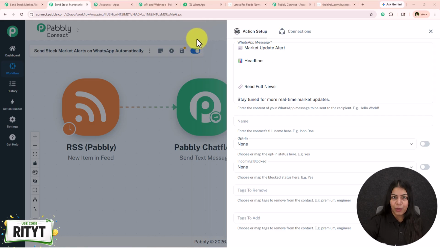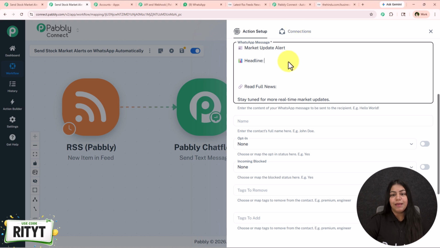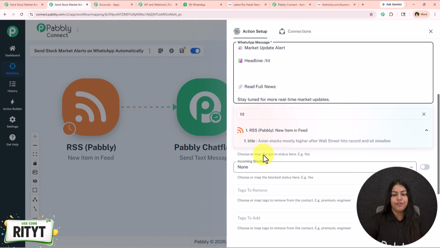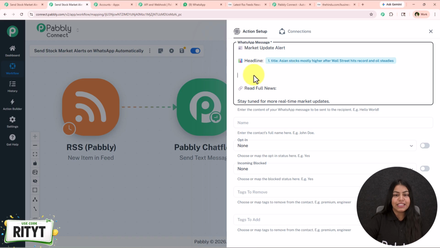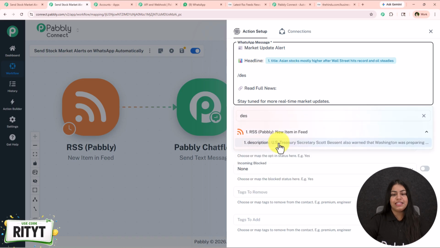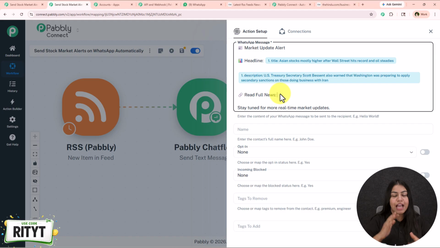So you must be wondering, what is mapping? Mapping is a method by Pabbly which means inserting the data from the previous step, and when we insert the data from the previous step, automatically our data becomes dynamic and changes with every new response received. So the headline, description, and URL will change with every new response received. The rest of the details will remain the same. So I'm just going to map only these three details.